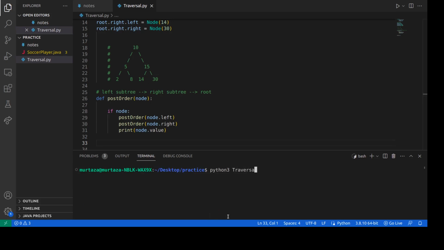Post order traversal.py, and yep, that works. So I went to 2, 8, 5, 14, 30, 15, and then finally 10. So that is how you do post order traversal in Python.